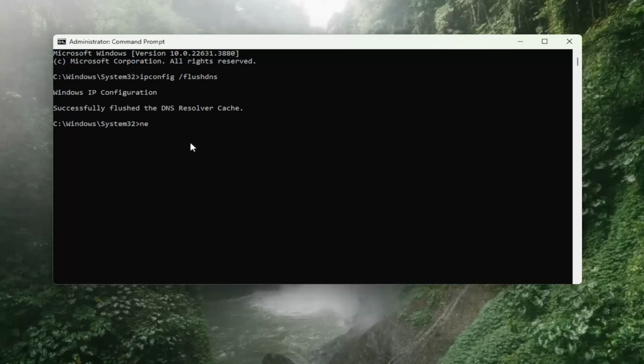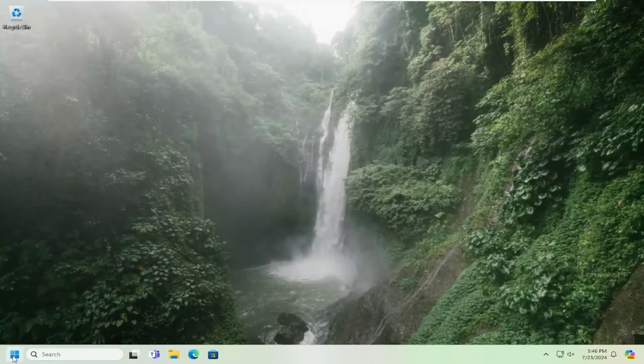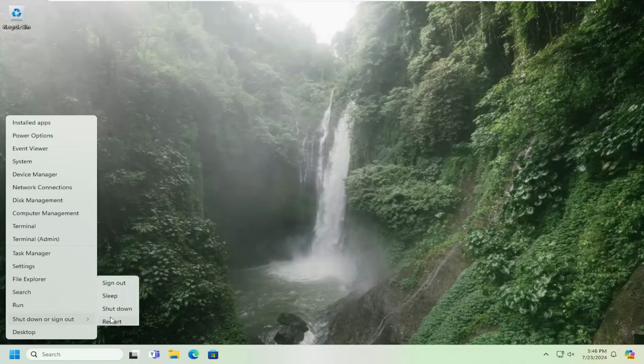Now you want to type in netsh space winsock, space reset. Once again, exactly how you see it on my screen, and hit enter. Should come back with successfully reset the Winsock catalog. You must restart the computer in order to complete the reset. Close out of here, and you want to restart your computer at this time.